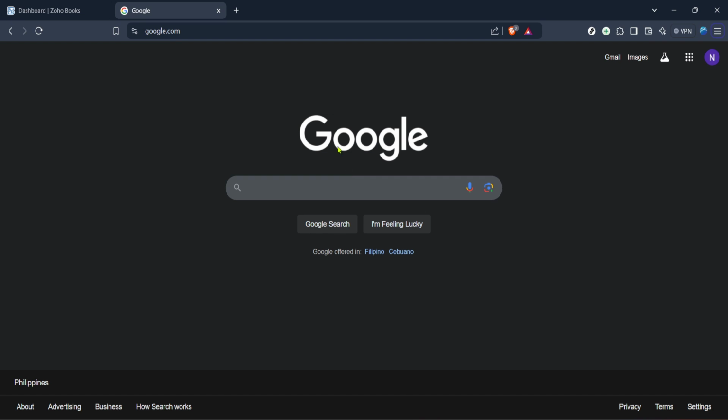To get started, open up your preferred web browser. It could be Chrome, Firefox, Safari, or any other browser of your choice. Once your browser is open, navigate to the search bar, which is typically located at the top of the window. This is where you'll begin your journey to accessing Outlook on the web.